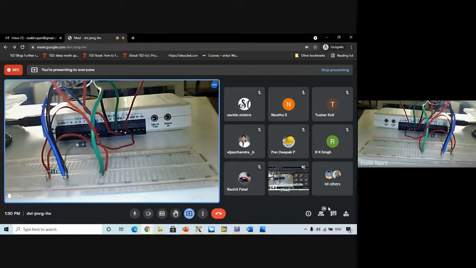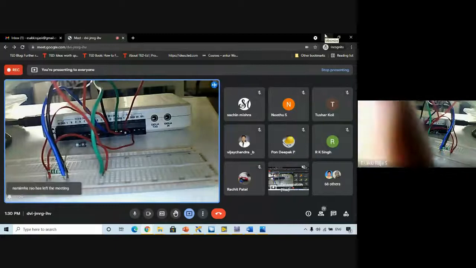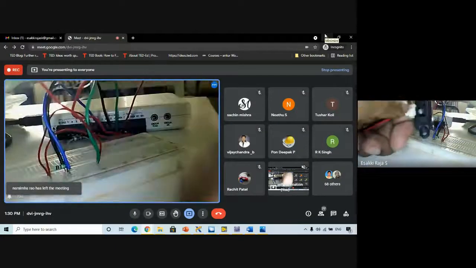Okay, fine then. Now I have one sensor. I have a sensor, I can show you. So this is the sensor.